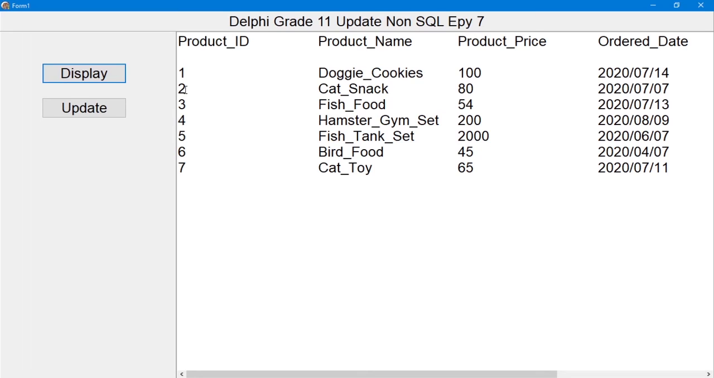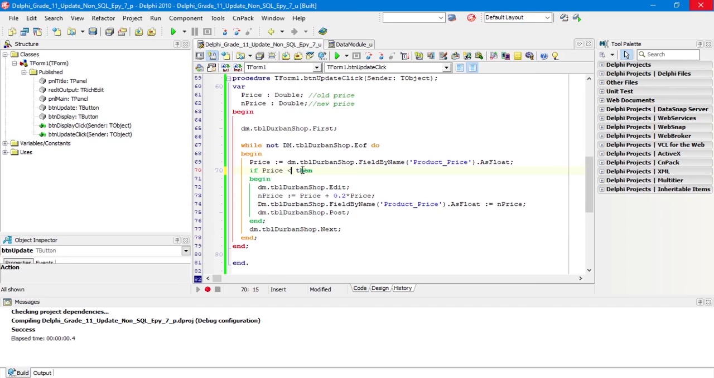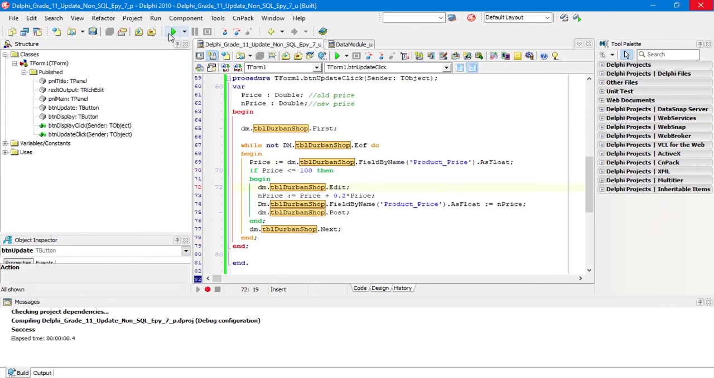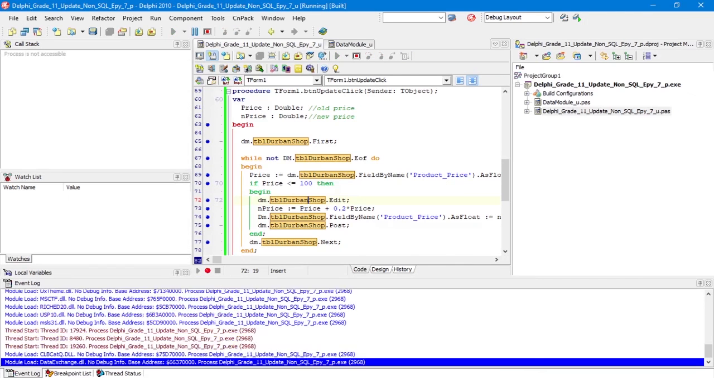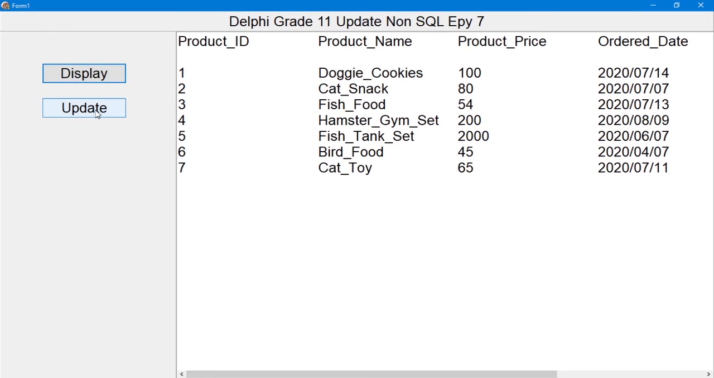So let's tweak our code to make it less than or equal to 100, for example. Let's change this to less than or equal to 100. Save it. Now let's run it. Bigger, update, display. Here we can see that was 100, it was 120. This value changed, this one changed, and that one changed.